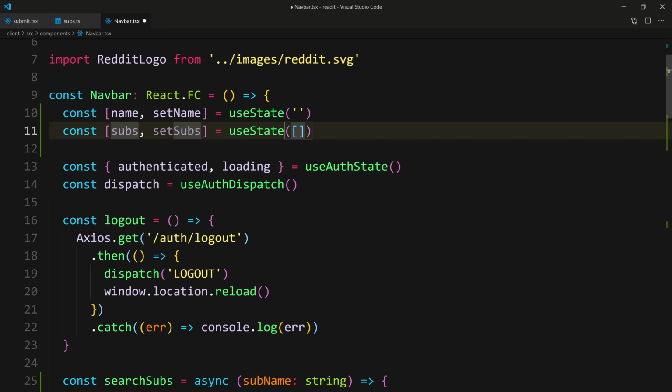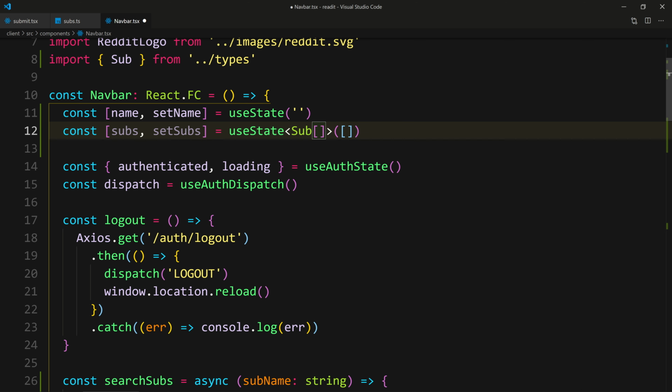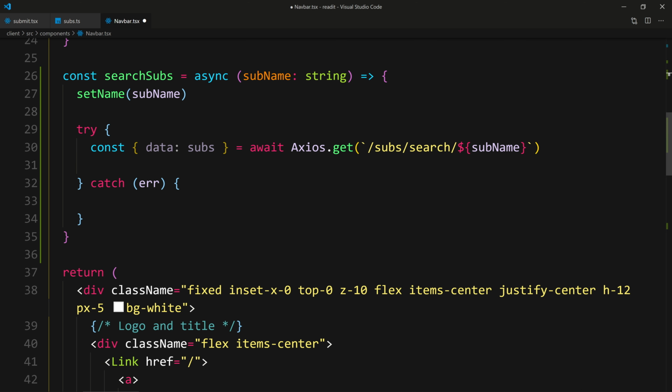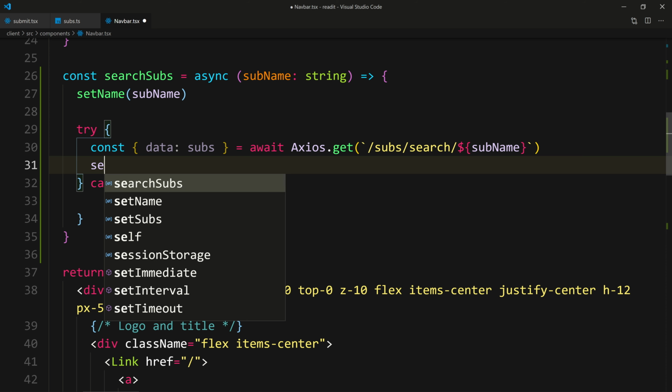And it will be an empty array at the beginning. And let's give it a type here. And let's say this is going to be an array of subs. And make sure to import this from our types.